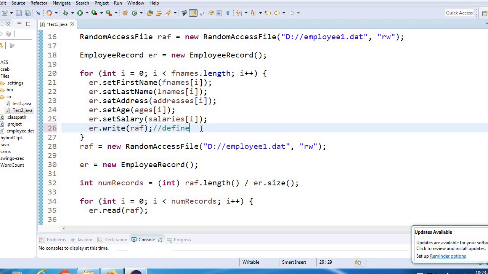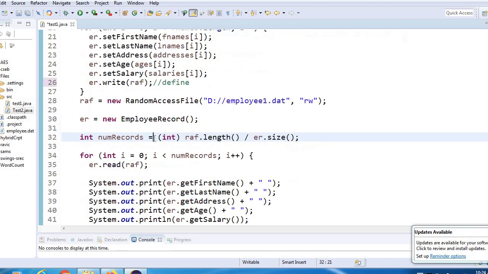Now I would like to read the data, and while reading the data I would like to check whether my condition is satisfied. If my condition is satisfied, I would like to manipulate the data. So again I open the file, random access file employee, with a mode called read and write, where I can manipulate the data. Now I create an object of my class ER. At this line I would like to calculate how many records are there in my file.